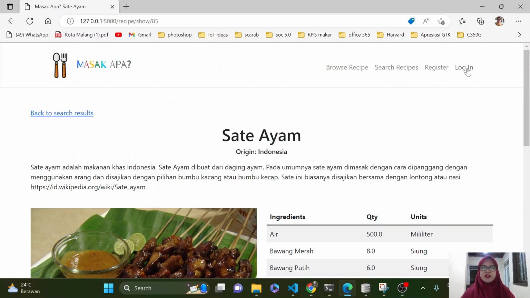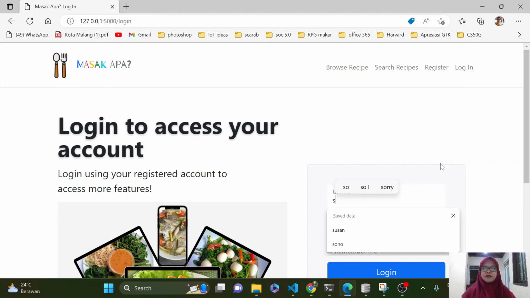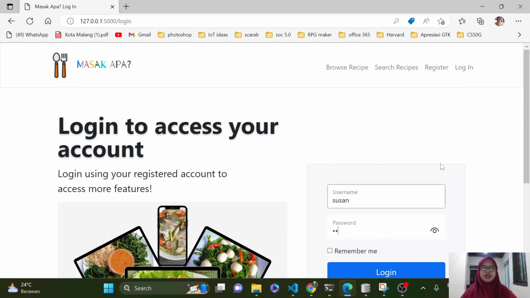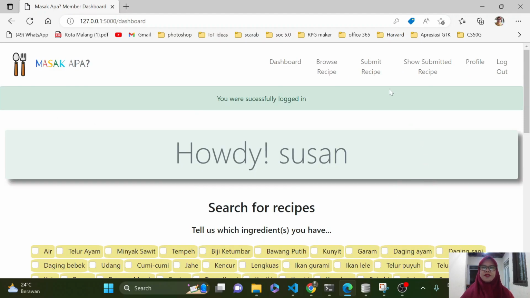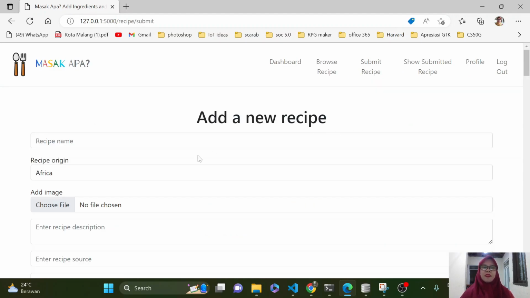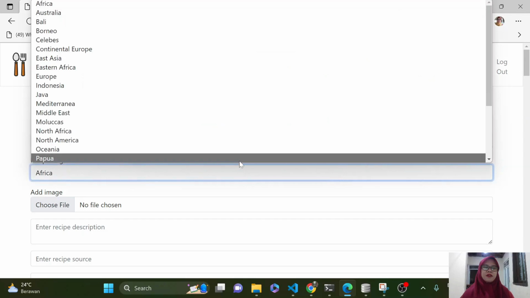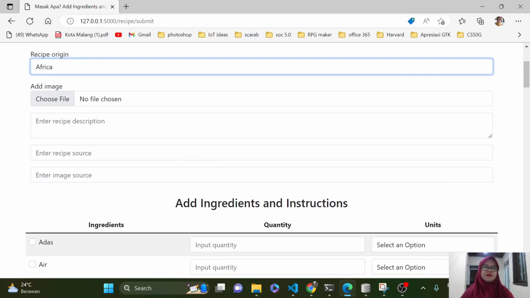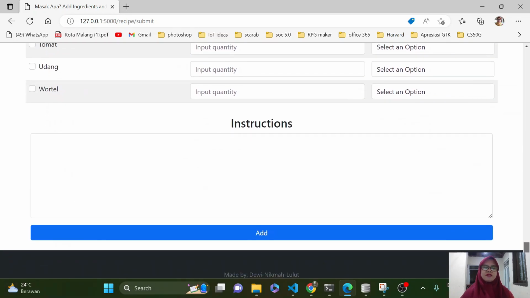You can also share your recipe for others. Just create an account and log in with that account, and then navigate to submit recipe, and then you will need to fill all the forms provided from the recipe name, origins, image, descriptions, and also ingredients and instructions.